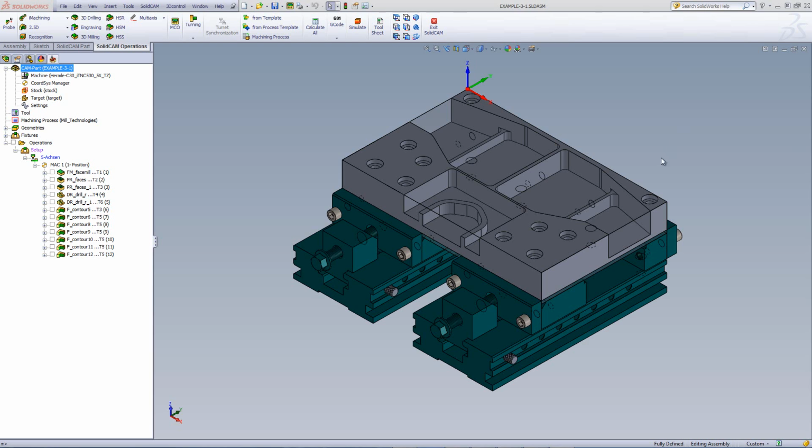Since this is a large part, where the actual width of the part itself is 400 millimeters, it's being held in two machine vices as shown over here, and the stock material is shown around the part, and that is being held between these two parallel plates that are screwed onto the vise itself.